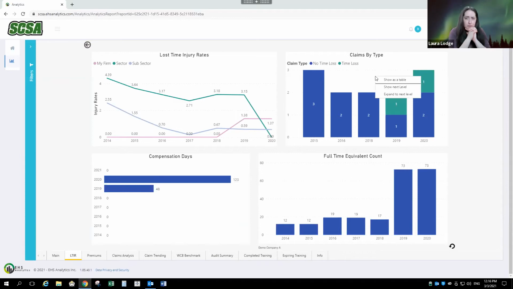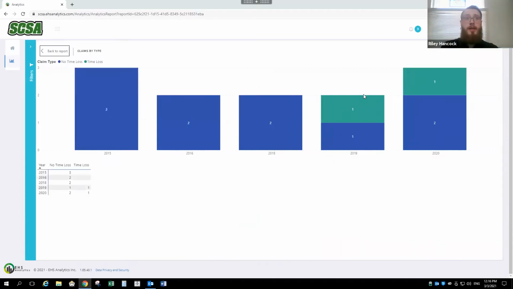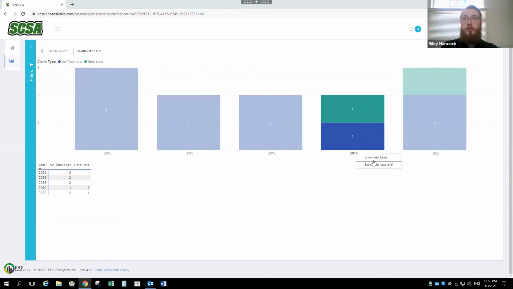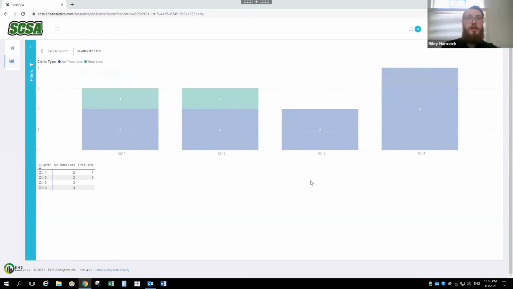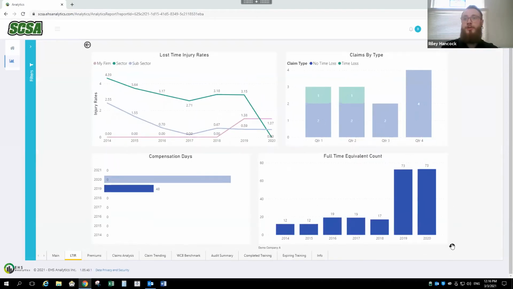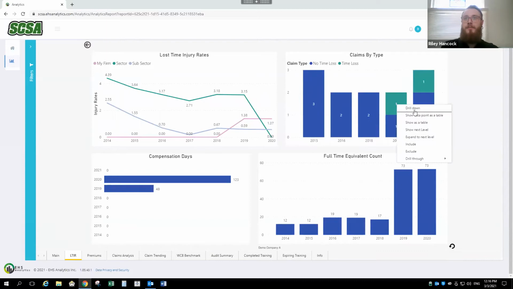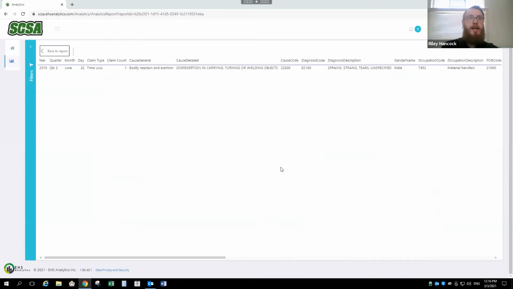Yeah, let's take a quick look here. So if we show the claim as a table, we'll blow that up a little bit bigger so it's easier to look at. Let's take a look at 2019, right? So we will show the next level at 2019. Showing that data point as a table, we can see exactly when that injury happened, right? So looking at this, it happened in 2019. It happened during Q2, June 22nd, and it actually breaks down the causes and details a little bit more of that injury.